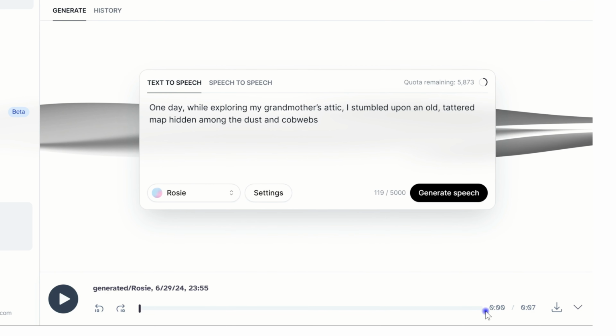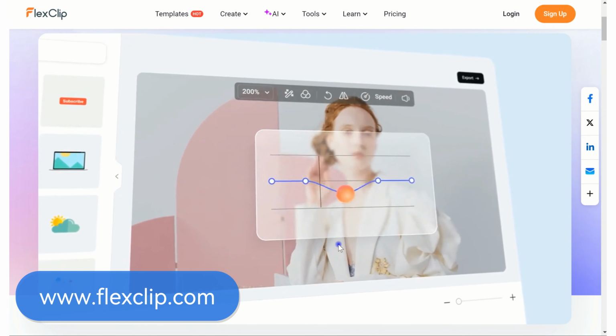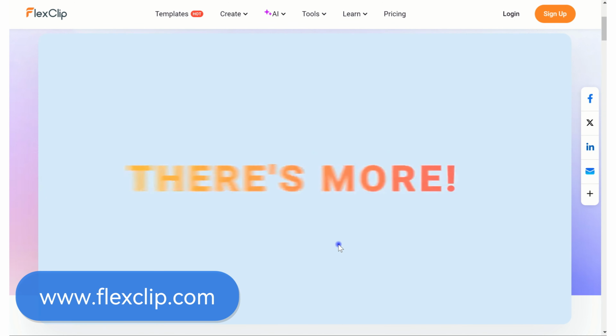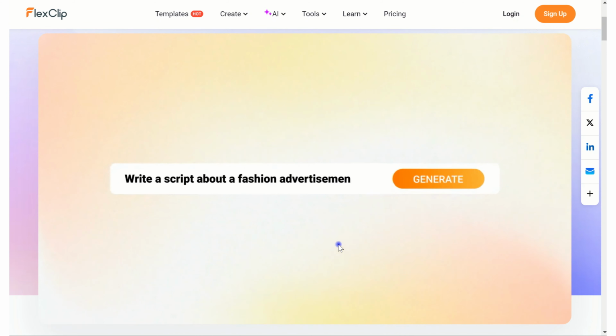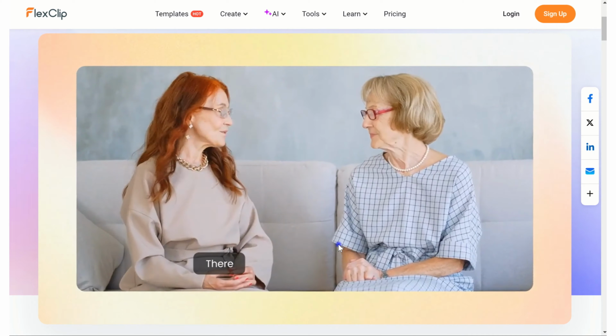And download your voiceover. Step 5. Final editing. For final editing, you can use any editing tool you wish. I recommend checking out FlexClip, an online editing tool with numerous free AI features to simplify video creation and editing.